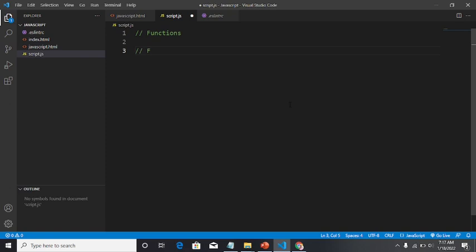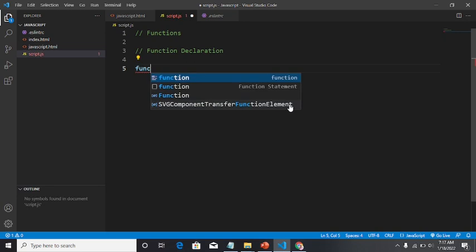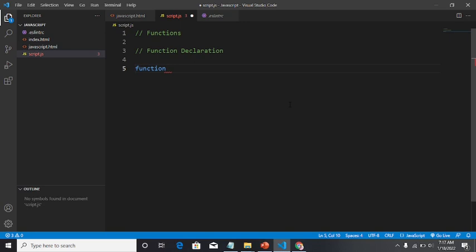So the first one we are going to look at is what we refer to as function declaration, right? So what is function declaration? To create a function, we can use a function declaration, and for example, let's say we have something like function helloWorld, using the camel case. Remember we talked about it in the variable section. So we have a function like that.